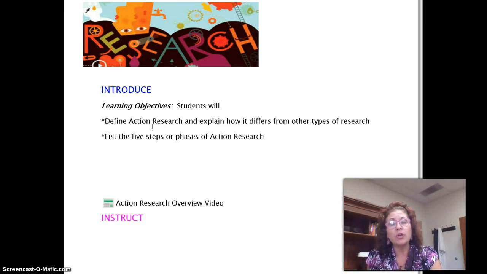You'll notice under Instruct, there's an action research overview PowerPoint. Each week, there's usually a PowerPoint, and I really want you to read the notes that go along. When you open up the PowerPoint, there'll be presentation notes, and it's important that you read those because there's some helpful information in those notes for you.